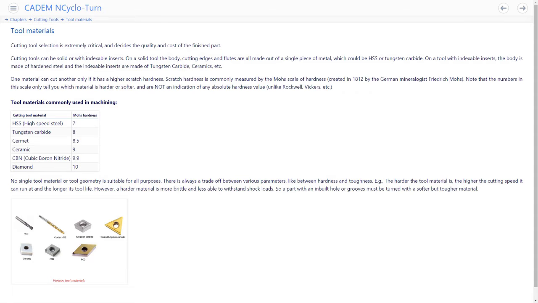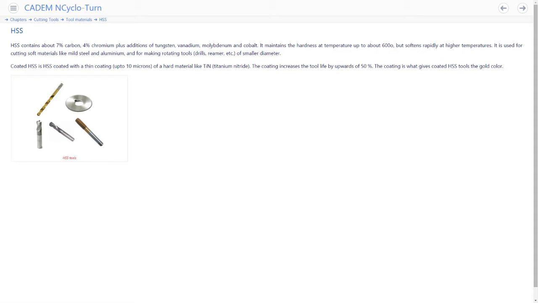This is what common cutting tool materials look like. HSS is the softest material, and at the other end are CBN or cubic boron nitride and PCD, polycrystalline diamond. In this list, HSS is also the toughest material, while PCD is the least tough and most brittle. HSS is used for cutting soft materials like aluminum and for making taps and small diameter drills and reamers.